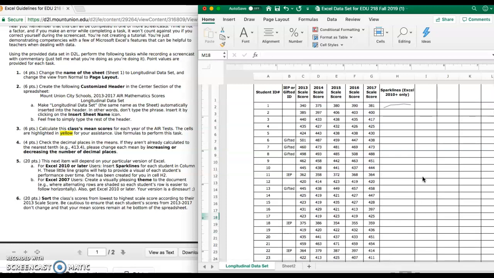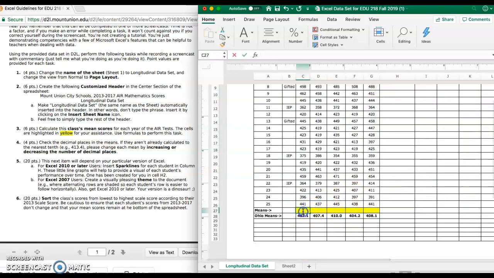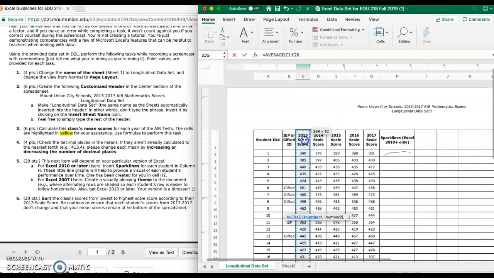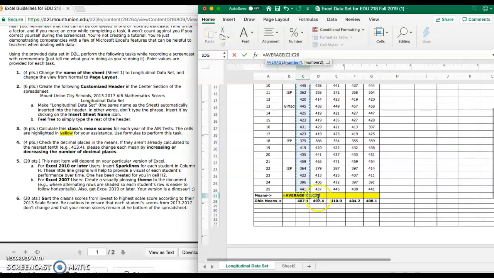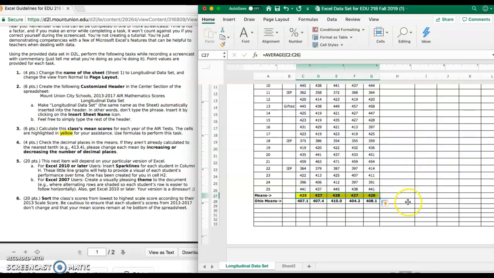Then the next step is to calculate the class's mean scores for each year of the AIR test. So I will go down here and start typing in the formula. Then highlight this column all the way up and put the close parenthesis. And then to get the rest of the averages, I just drag that across. And then to get the decimal points on the next step, I just go there and drag it across again. So now it is to the 10th.